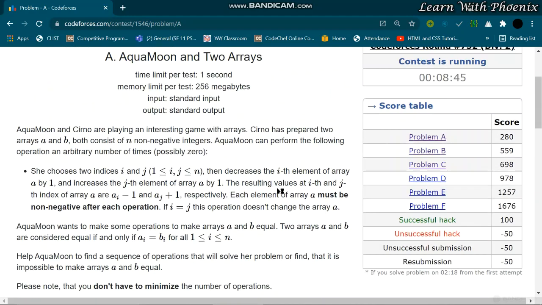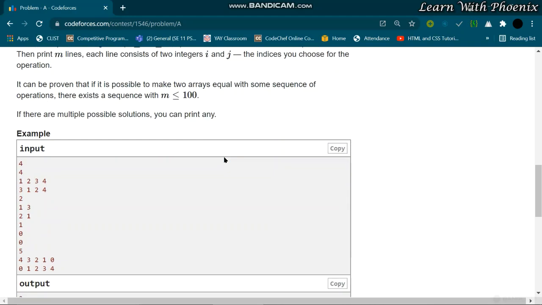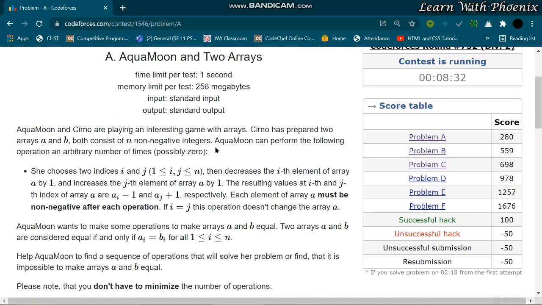Okay, so let's first understand this question. In this question there are two characters and they have prepared two arrays, A and B. Our task was to determine whether A and B can be made equal, and for making the array A equal to B we could perform certain operations. The operation was to choose two indices i and j, decrement the value at i by 1, making sure it stays greater than or equal to 1, and increment the value at the jth index by 1.